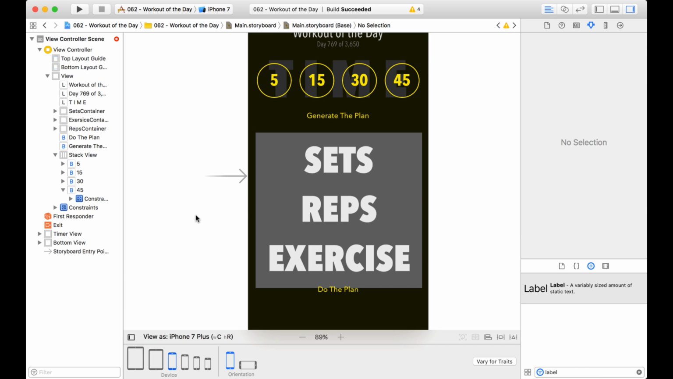So that's all you have to do. You don't have to worry about spacing. You don't have to programmatically change the size or anything like that. You just set the constraints and it takes care of the rest for you.